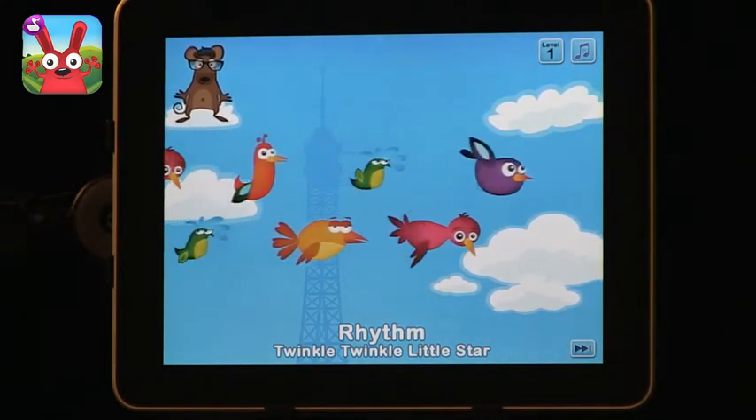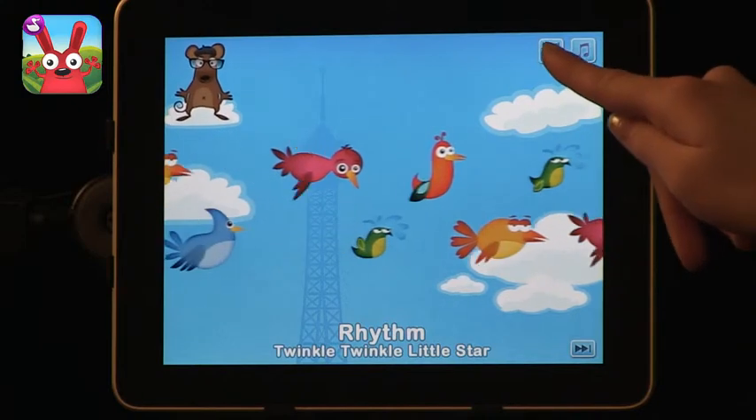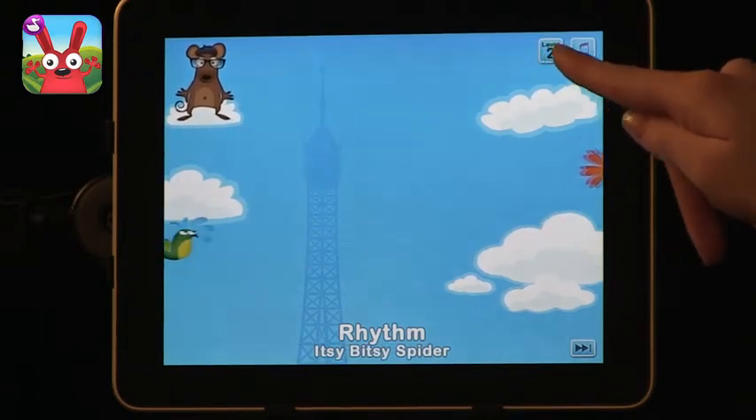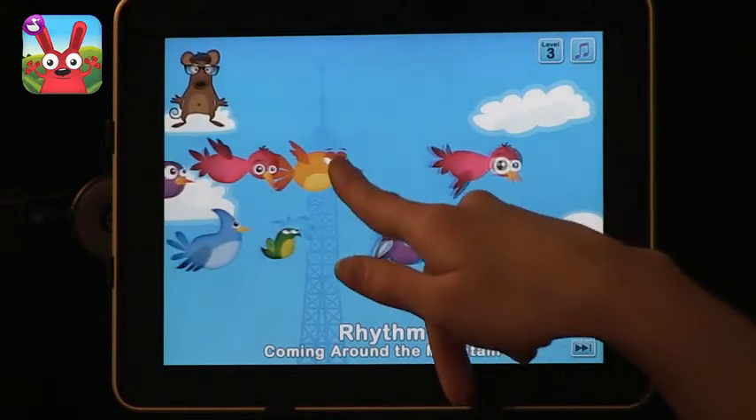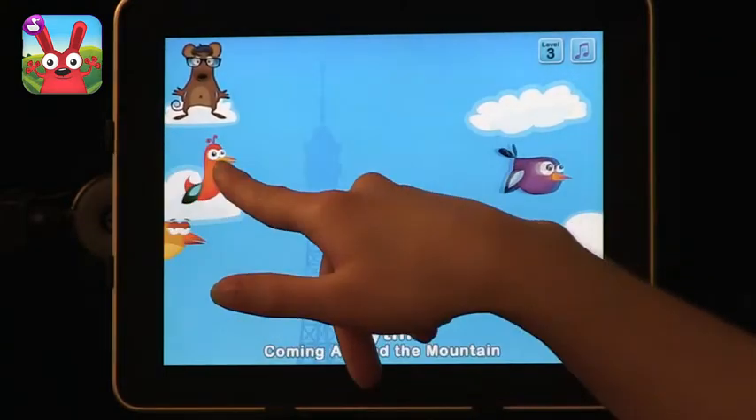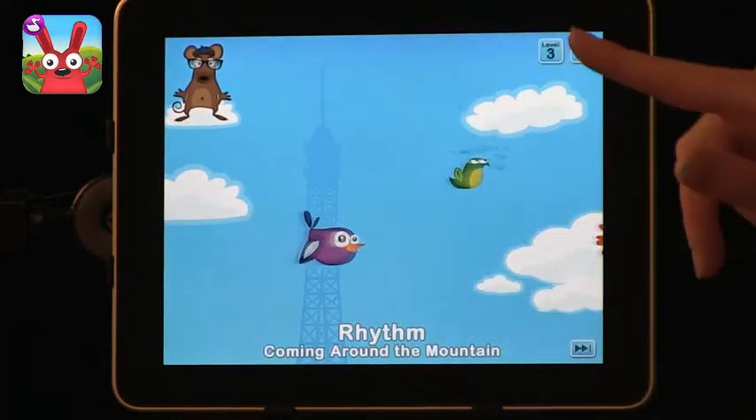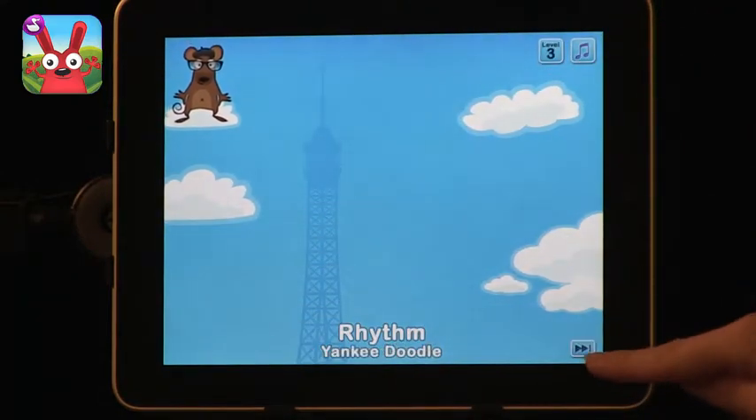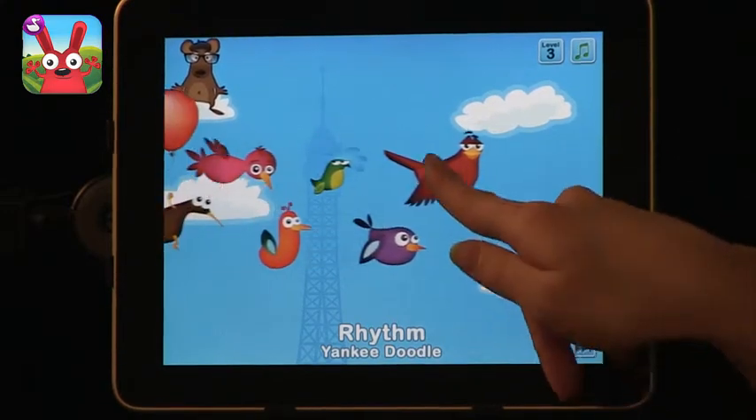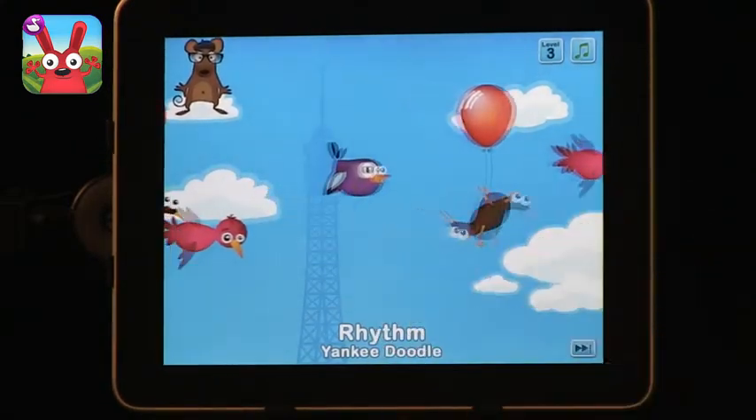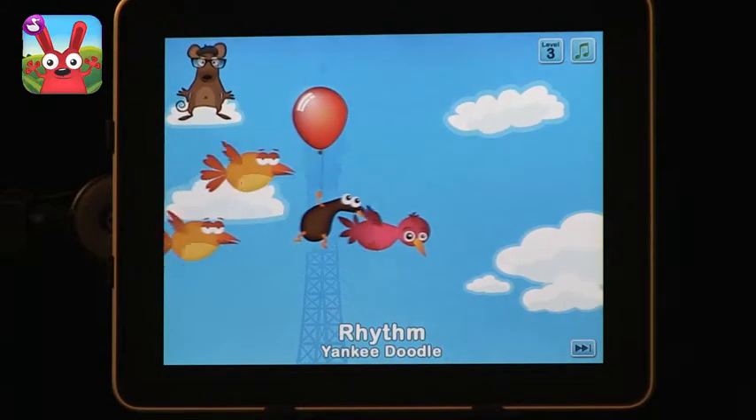If this is getting too easy for students, the level can be changed from 1 to 3. Itsy spider coming around the mountain. And this makes birds appear more quickly. Again, the song can be changed at the bottom. And the sound that the birds make when you touch them can also be changed by hitting the musical note in the upper right-hand corner.